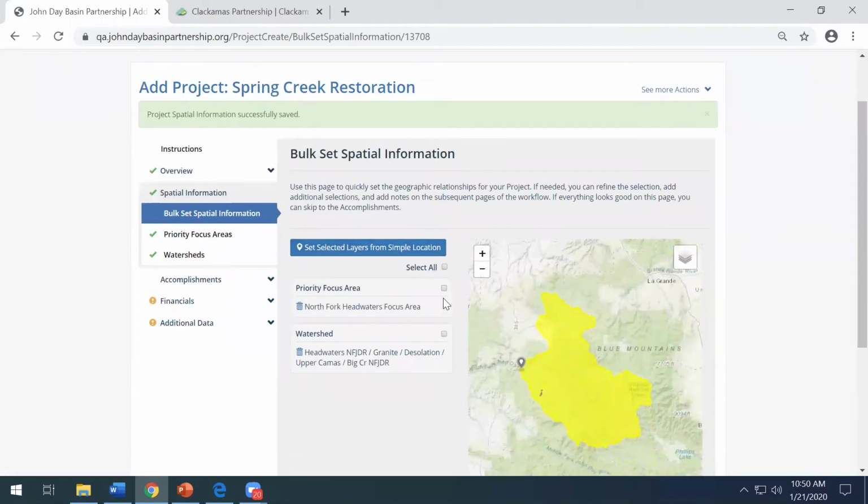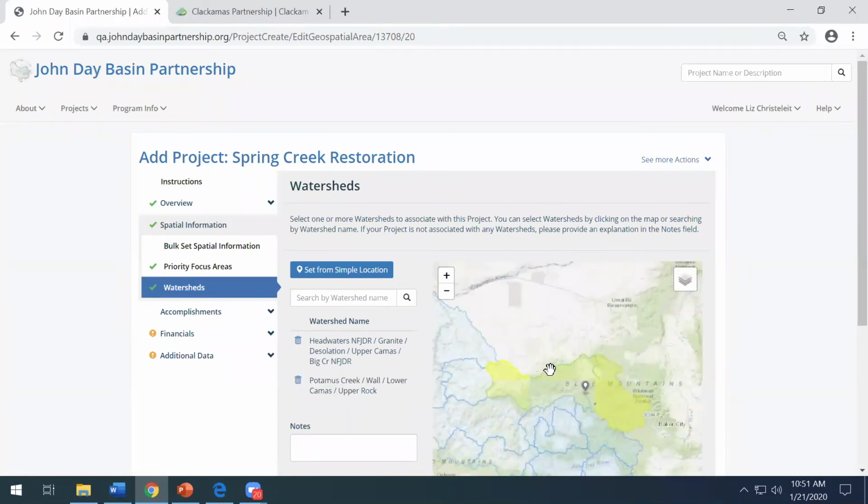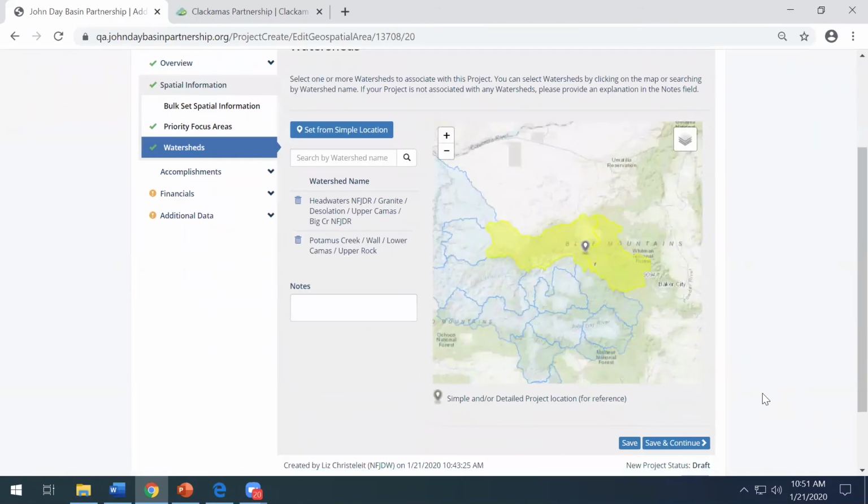if those are incorrect, you see my simple location is right on the border there. It's possible I meant to be in a different watershed. You can move directly to the watersheds page and change the watershed or select another watershed if this project is being implemented in two watersheds. The detailed pages allow you to select other areas. Go ahead and save that.